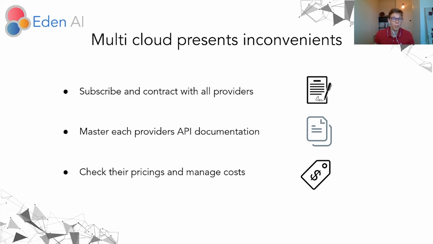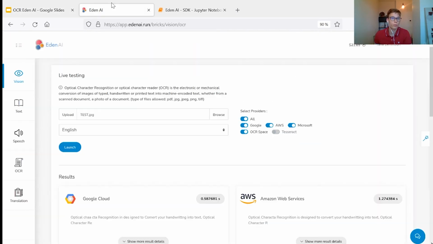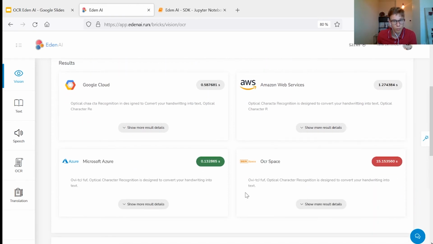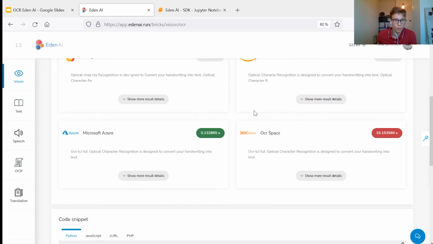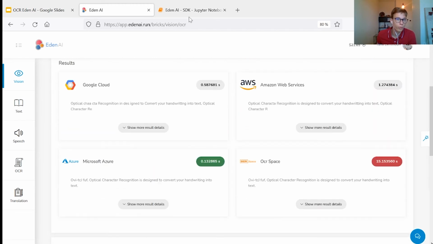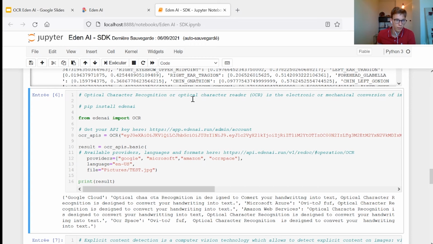So to solve all these problems and to allow you to easily use different OCR engines, we created Eden AI. With the Eden AI platform here, you can select and use the different engines for OCR with your own data. And you get the results of the different providers with the rapidity of the answers and also the prices associated to each engine. Of course, for use in production, we provide an SDK for OCR engines.